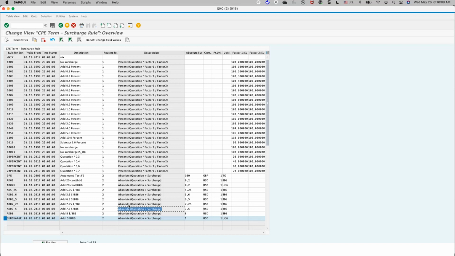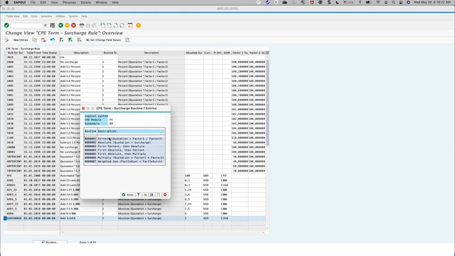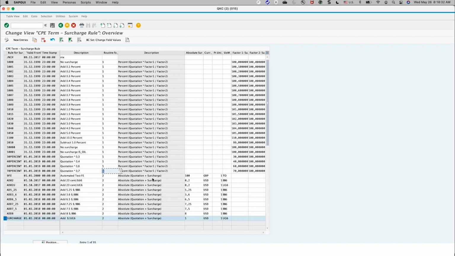Do you want to use absolute, which is adding surcharge on top of quotation, or do you want to do a percent, which is doing a percentage off from the index prices? And there are different kinds of routines which you already have. You can do percent, absolute, then first percent, then absolute, and many more. And you can create your project required routines as well to come up with different rules. And you can create your own surcharge rules here.